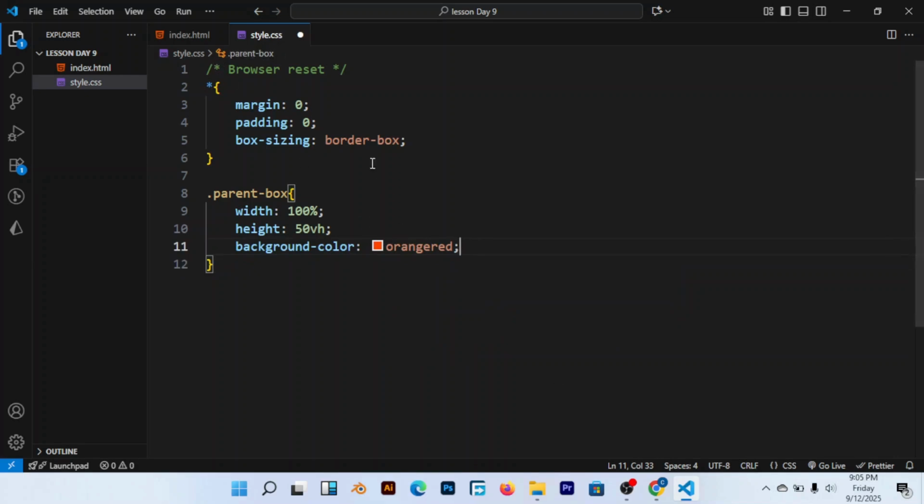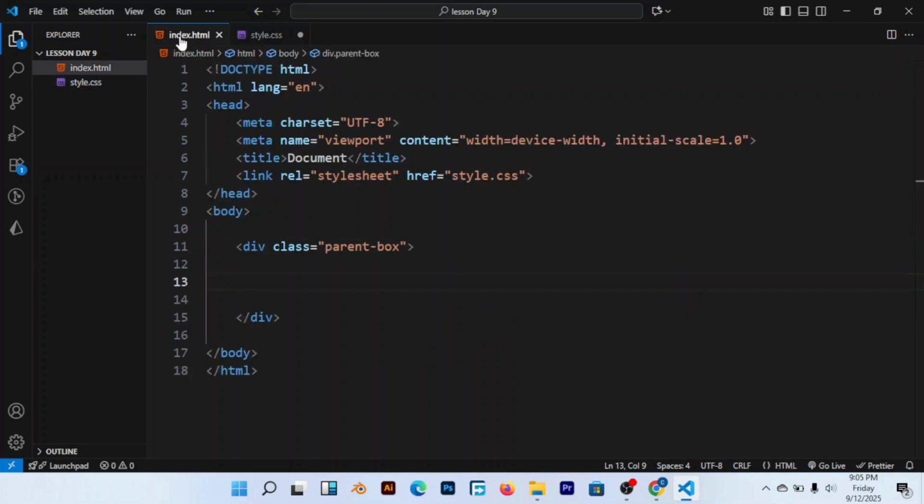Okay. Even before I put anything inside, I want to see how it looks like. You see, it is there. You see it, members? It is there.